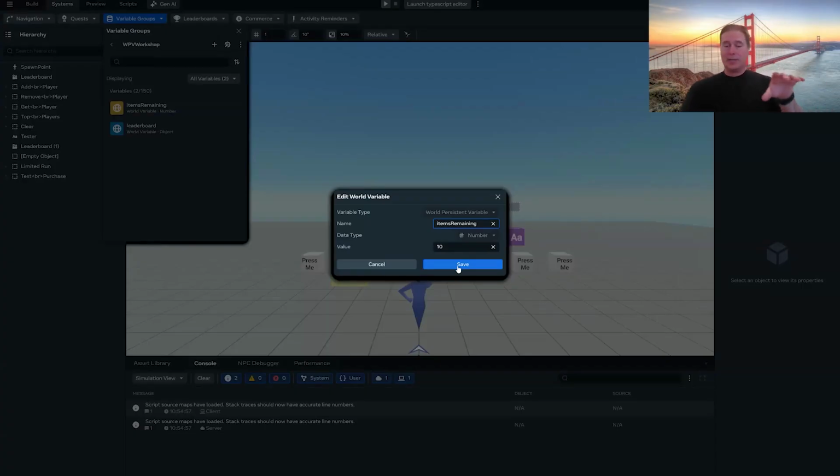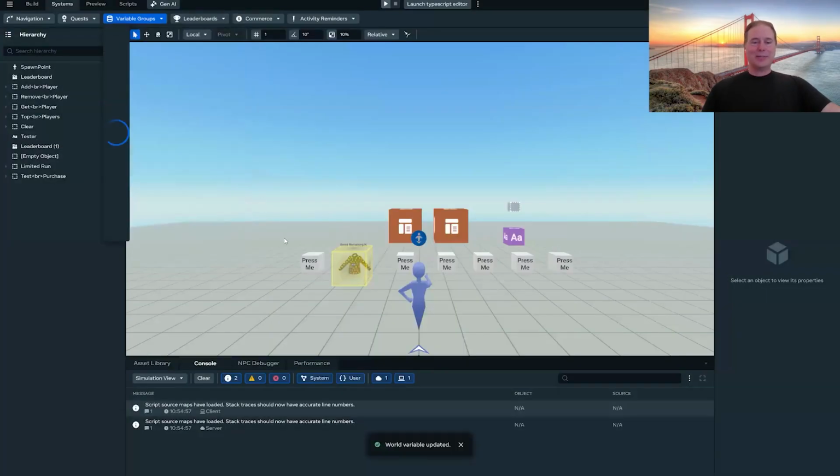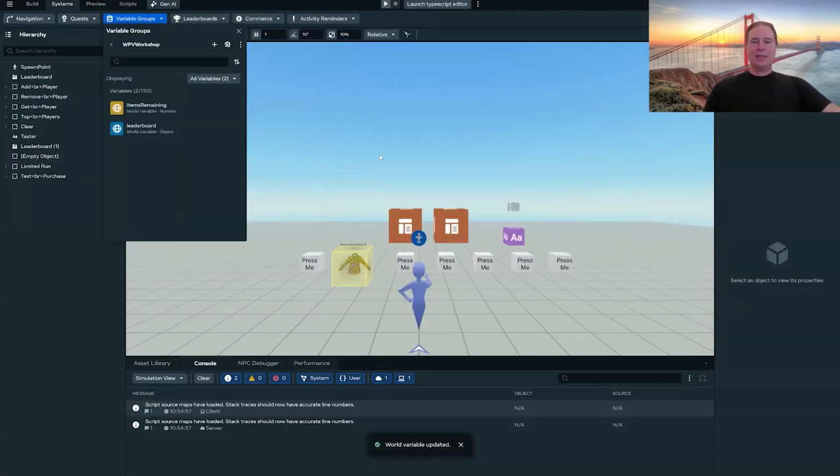Again, I was just reminding you that when you hit save, this is going to be immediately effective on all of the instances of your world, including the published ones. So just be aware of that. That's right, so now it's updated.